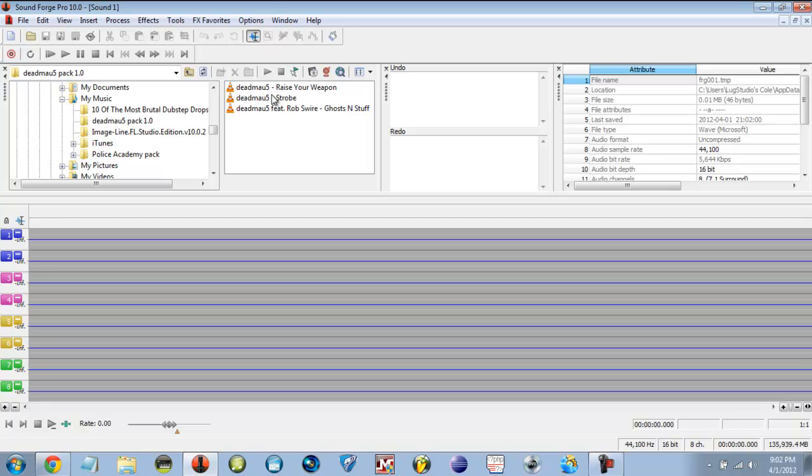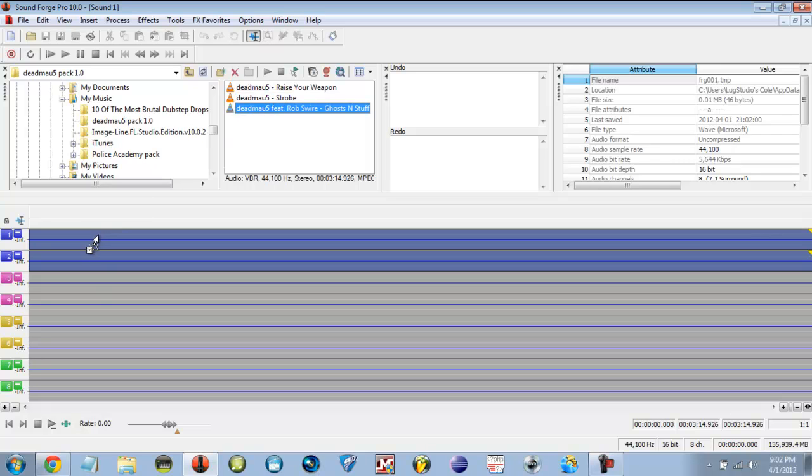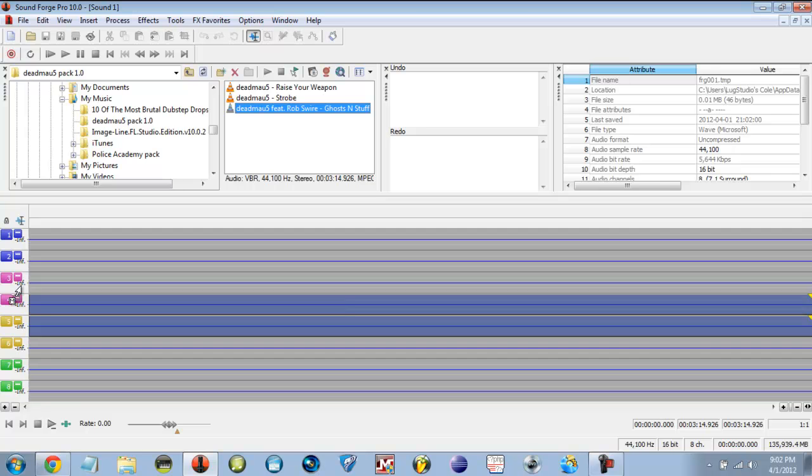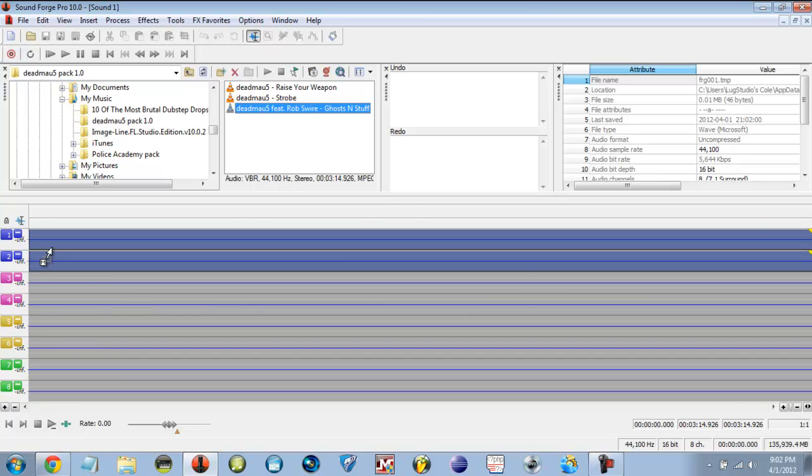If you do have music on your computer, which you probably will if you like music, just find one in the Explorer and drag it in here. We're not going to be changing the music itself, but we're just going to be using it as an example. I'm just going to drag in a deadmau5 song and drag it into the first and second track channel.